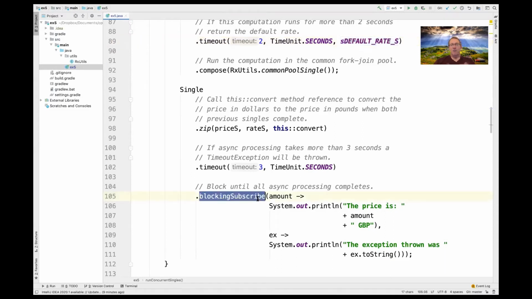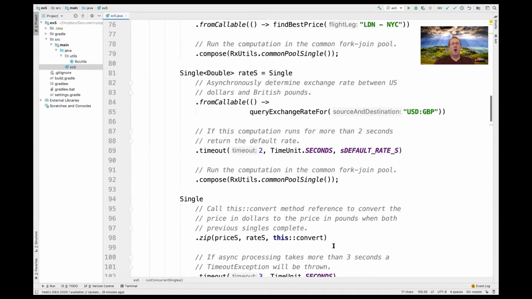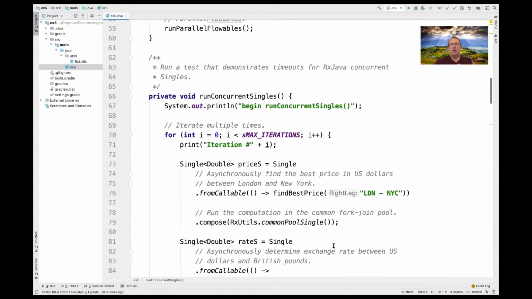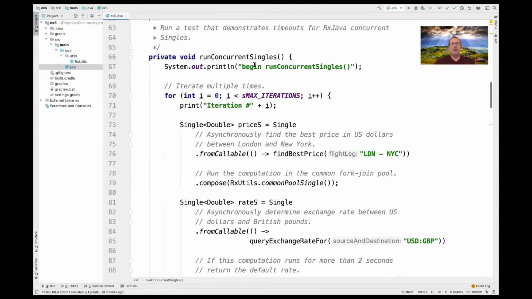Finally, from the main program point of view, with this implementation, we're going to do a blocking subscribe, and I just do that so that the test will finish in a sensible way. It goes ahead and either prints the converted price in pounds, or it prints out whatever the exception was, which in our case is likely to be a timeout exception. Okay, so that's the first example, and I'm going to look through all the details here in a minute. I just want to give you the big picture view at a high level. And that's run concurrent singles.